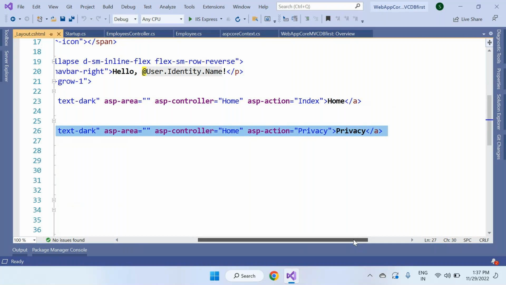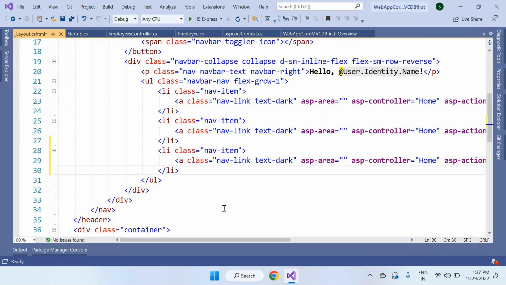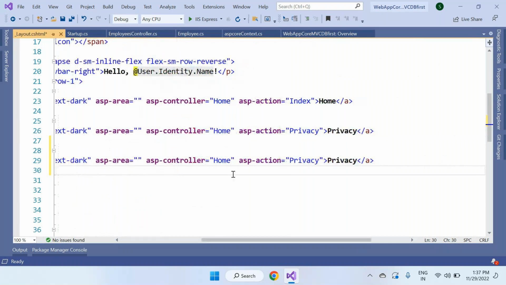This I am copying and pasting into here, sir. And now you can see the ASP area, controller name is employees. Employees is the controller name, and the action method is available. What method is there? Actually, index is the action method. So let's go for index as the action method.